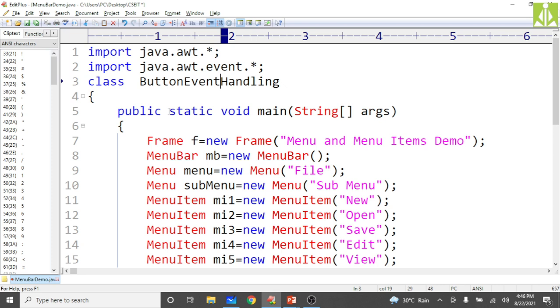Whatever components we have, whatever containers we have, for handling every single component's events, we have to go for a separate action listener class. Those action listener classes are predefined. You just need to remember their names, and use them properly in your application to handle those events. So this I have done, button event handling.